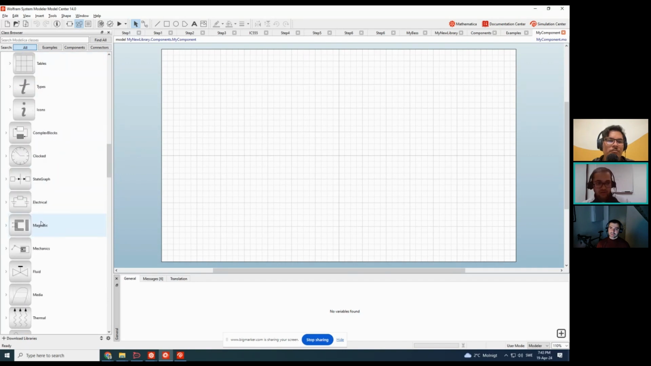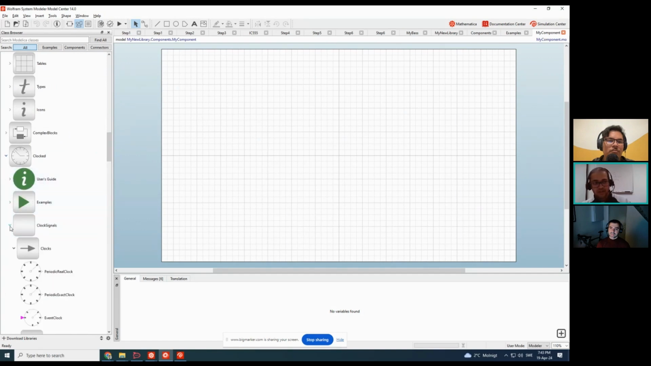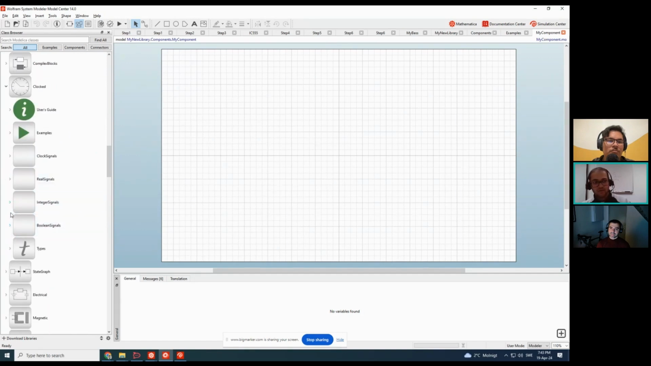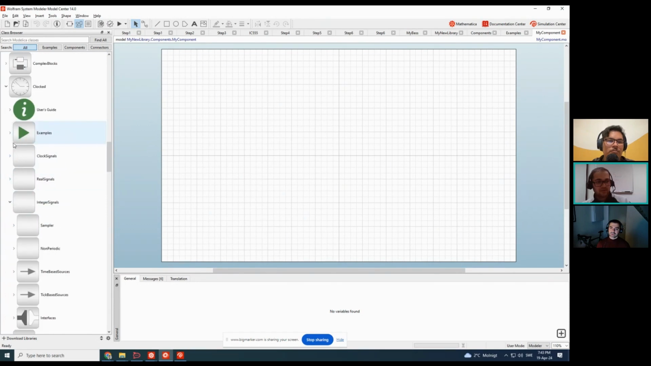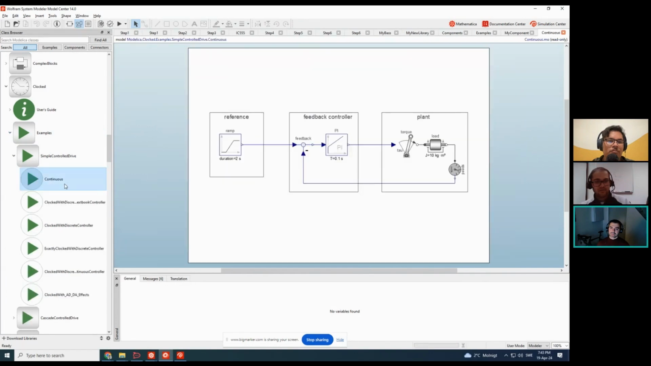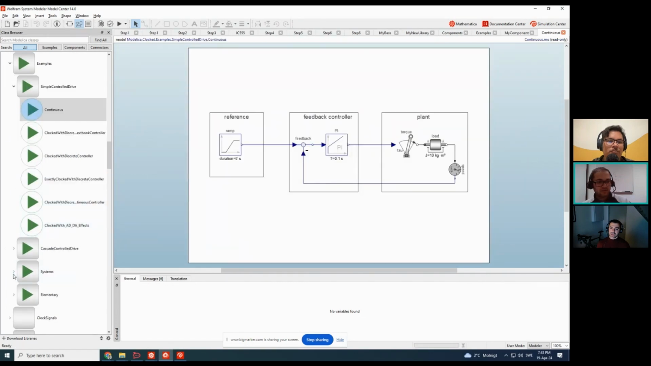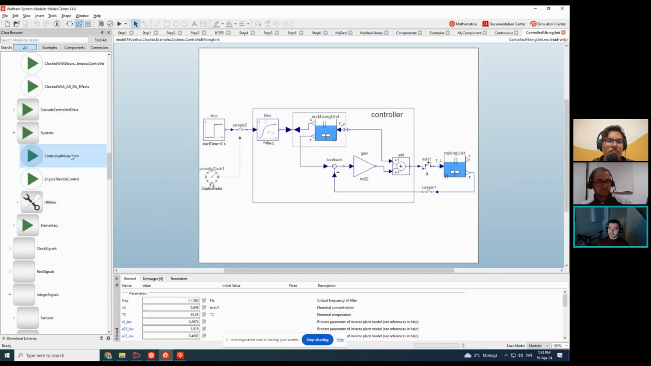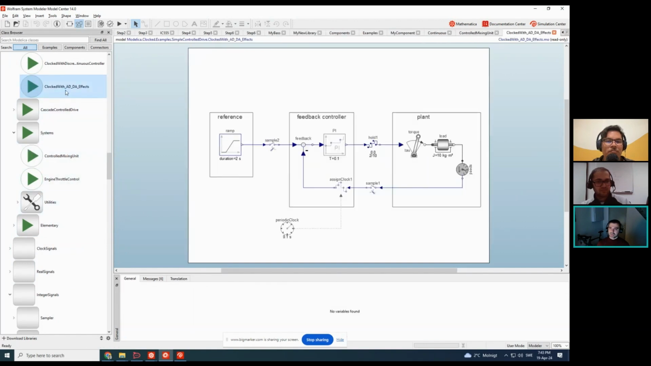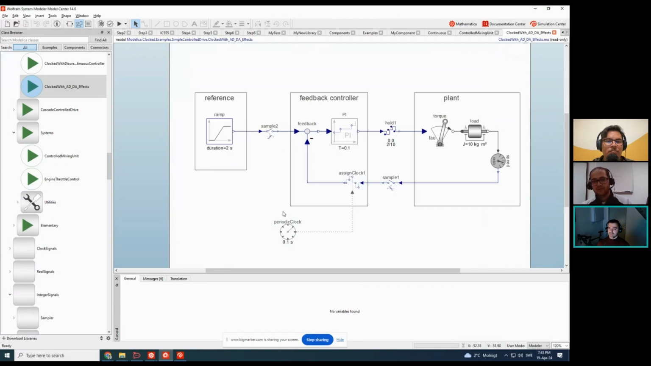Or, as Vedat rightly mentioned, we have this clocked library, where you can use integer signals. So you have samplers here, and this is not the simple one, this is the hybrid one. So here you're combining continuous and discrete systems using samplers.